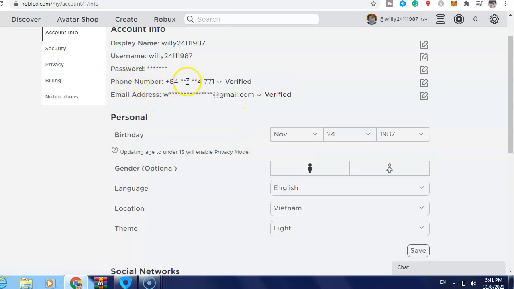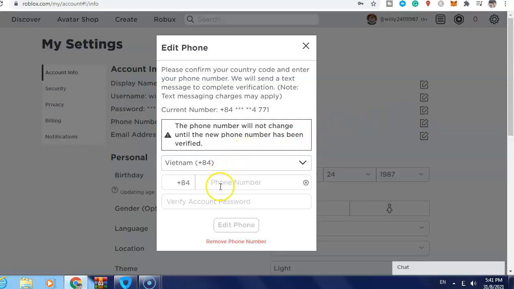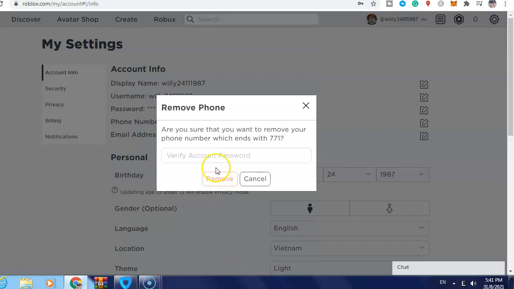And you see here phone number. Click on the pencil icon and then just click remove phone number. Now you need to verify account password. After that, click remove. This is what you need to do if you want to remove phone number from Roblox account on PC.